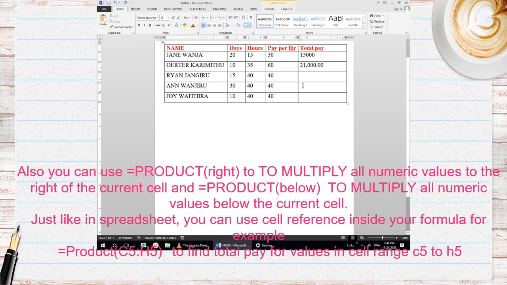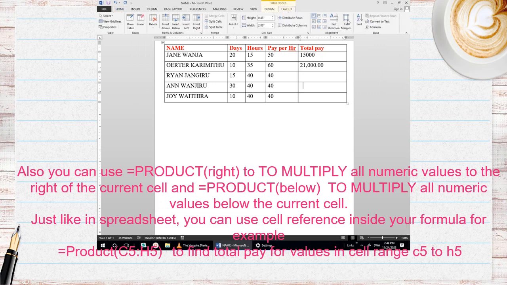Also you can use equals PRODUCT, RIGHT to multiply all numeric values to the right of the current cell, and equals PRODUCT, BELOW to multiply all numeric values below the current cell. Just like in a spreadsheet, you can use cell references inside your formula, for example equals PRODUCT, C5:H5, to find the total pay for values in the cell range C5 to H5.